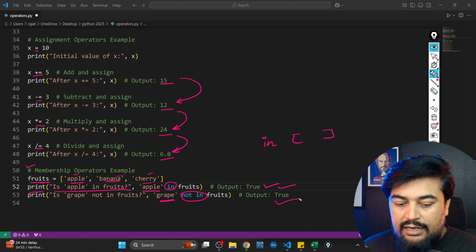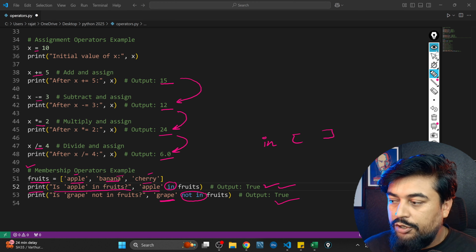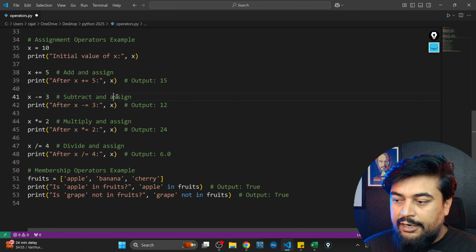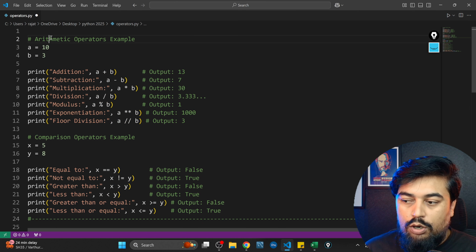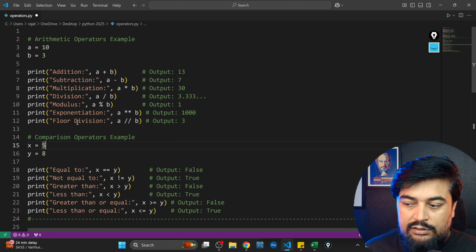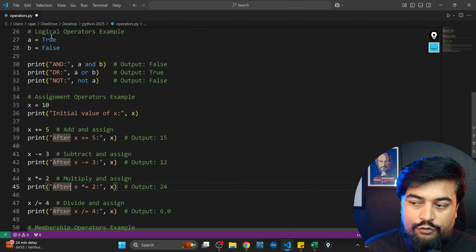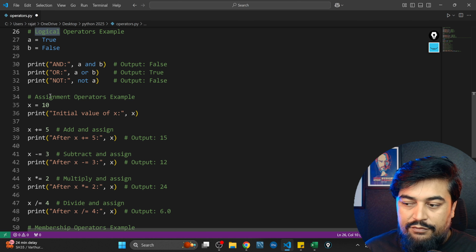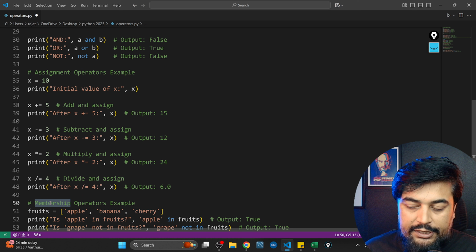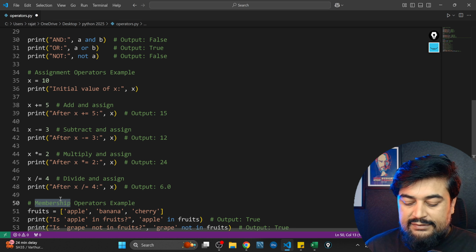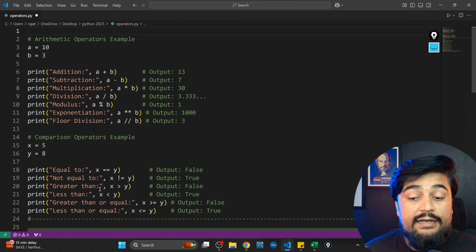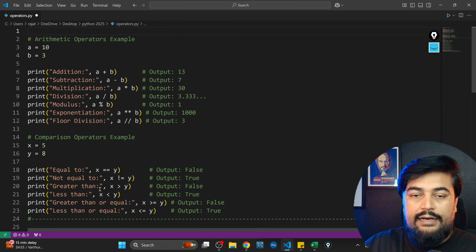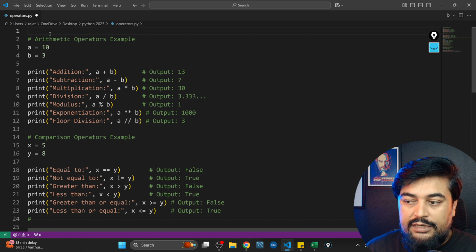So these are the 3 operators which I wanted to cover for the day. Let me give you a recap again. In the last video, we spoke about arithmetic and comparison. Today we started with the logical operator, then we spoke about the assignment operator, and then the membership operator. The whole code you can download from GitHub, in a single workbook with the name operator.